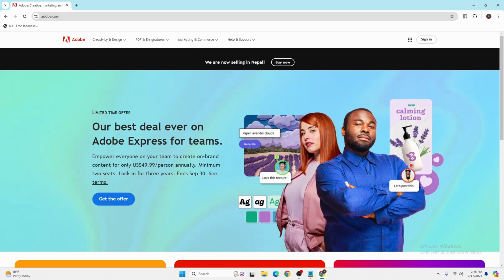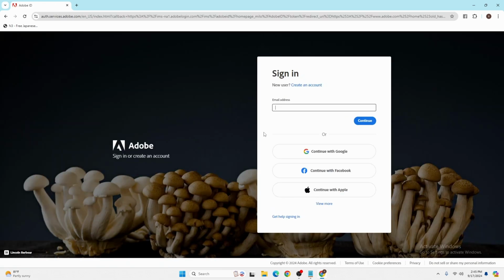Now in order to log into your Adobe account, on this interface at the top right corner of the screen you can see the sign in button available for us over here. Click on the sign in button at the top right corner of the screen and you'll land on this kind of interface. Either you can log in with your direct email address manually, or you can log in with your Google, Facebook or your Apple account.